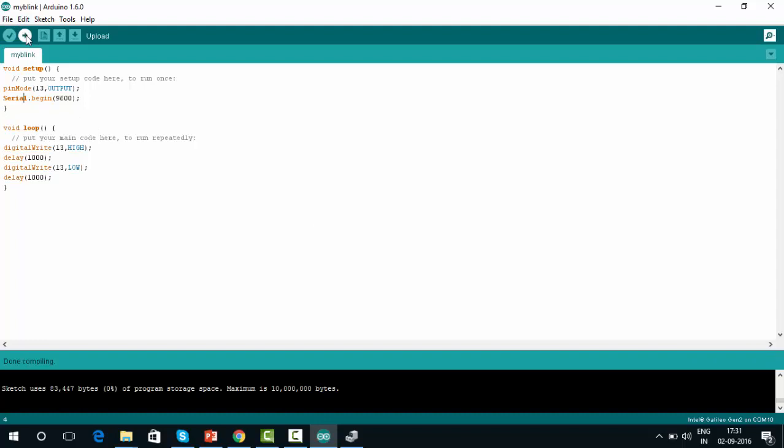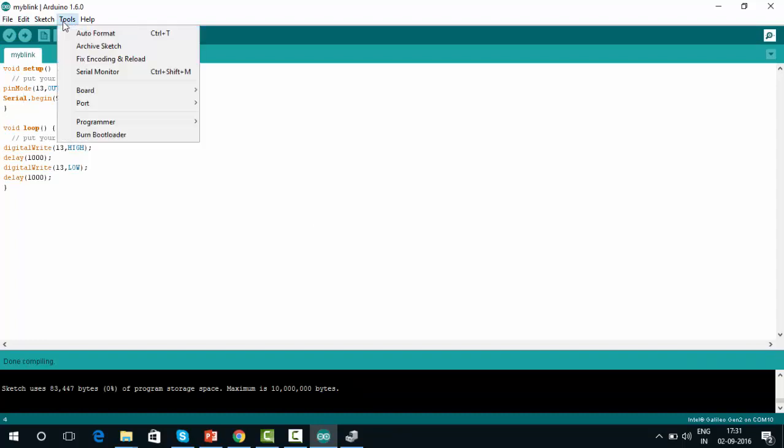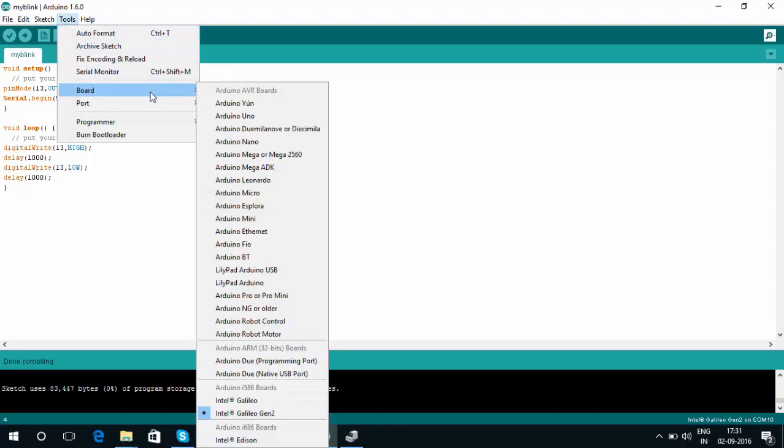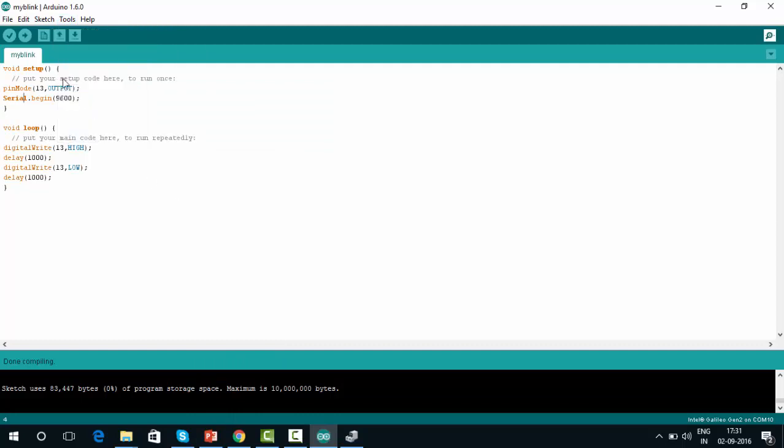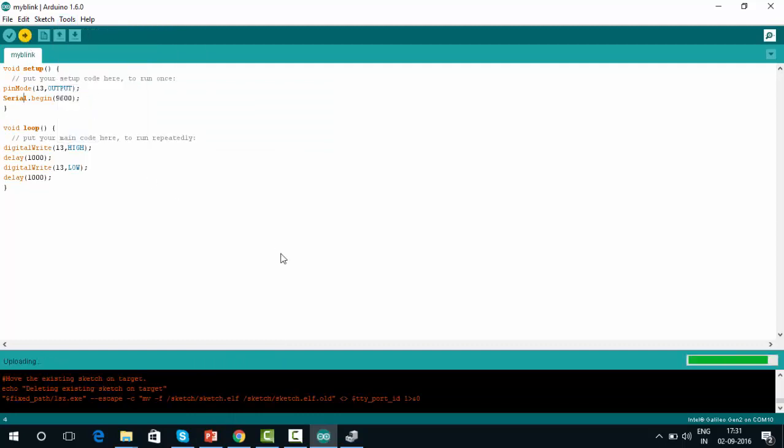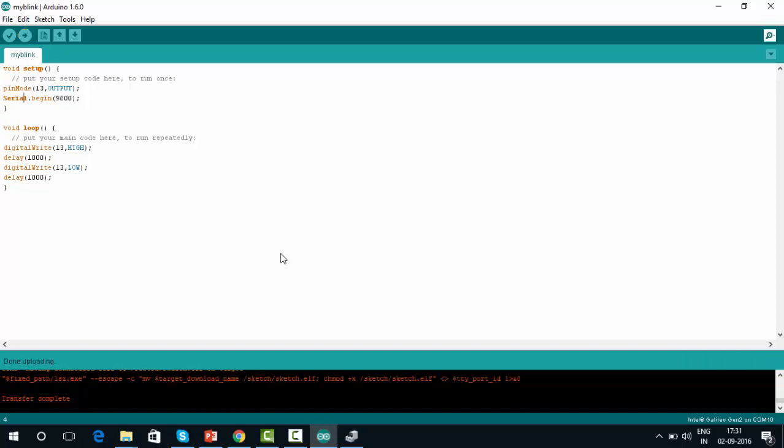Now you can upload also. Make sure that you have selected the board as well as the port. The board we have already selected, the port we have already selected. Now this is for uploading the program. Press on it. Again it will take a few seconds, and if it returns the message transfer complete, it means the program is successfully uploaded. Now you can observe on your board that the LED L, which is connected to pin number 13, is blinking.